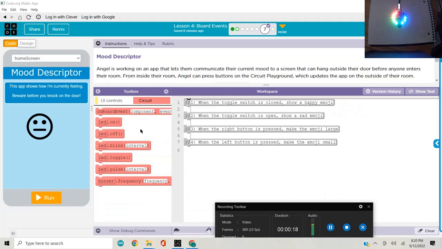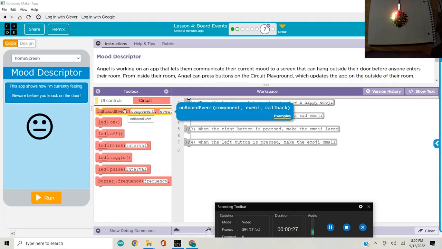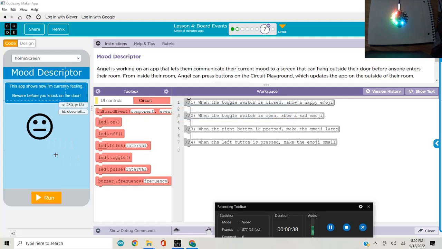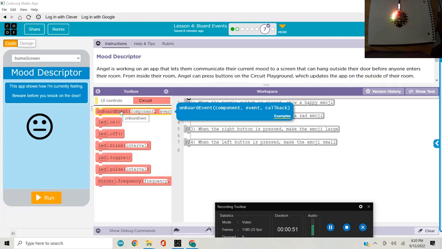This is lesson 4, board events, walkthrough, and assessment solution. In this lesson we were introduced to the on-board event block, which is analogous to the on-event block we used in the last lesson on updating screen elements. In the last lesson we used on-event as an event handler to run some code when one of the screen elements was pushed, like a button was pushed. And now we're doing the same thing, except we're adding event handling to events on the board, such as moving the toggle switch or pressing buttons.